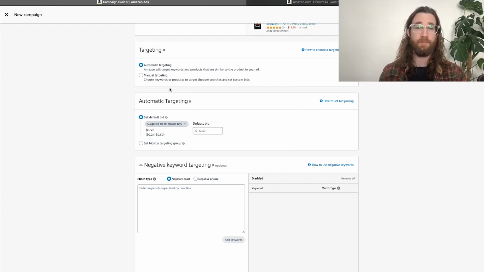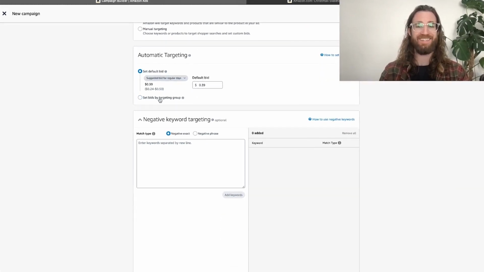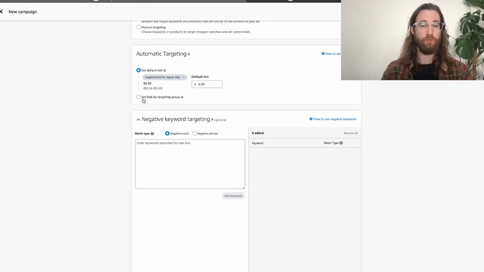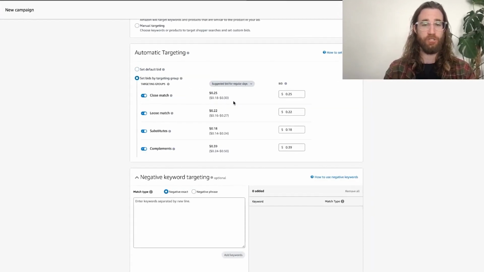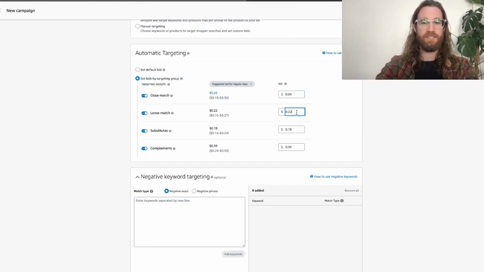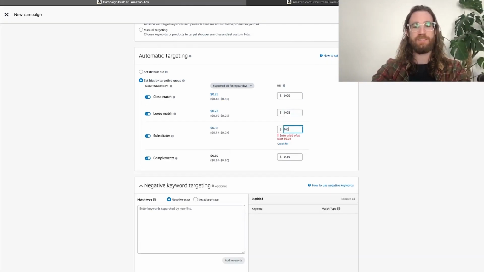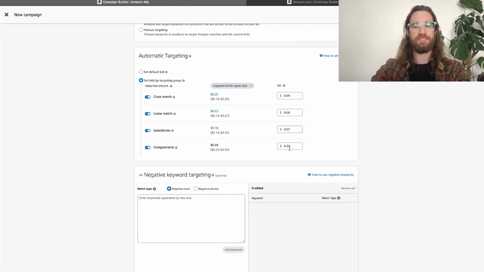So we're gonna go with automatic targeting for this particular campaign, and then we're going to set the bids by the target group. So I'm gonna select set bids by target group, and then for close match, I wanna do 9 cents. For loose match, I'm gonna go down to 8 cents. And then for substitutes and complements, I'm going to go down to 7 cents.